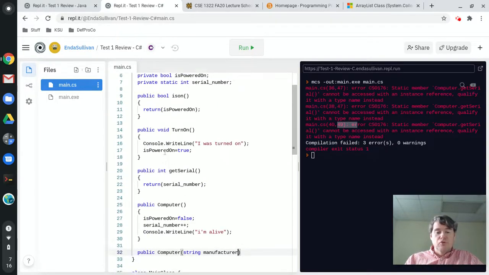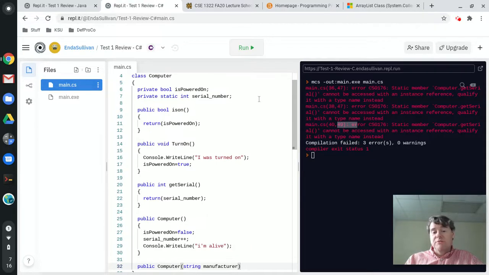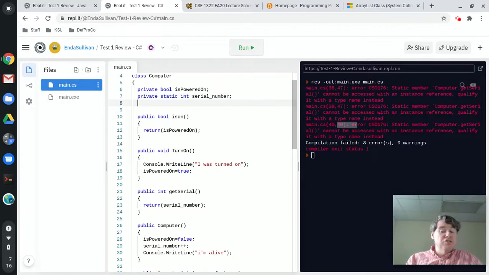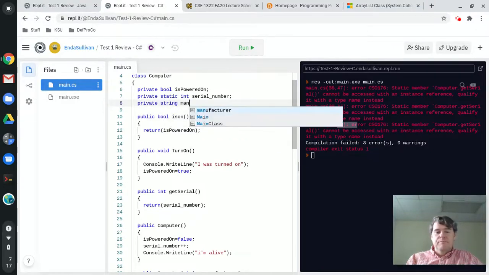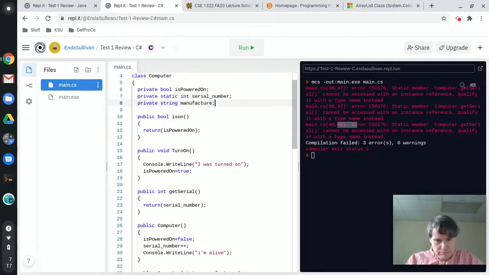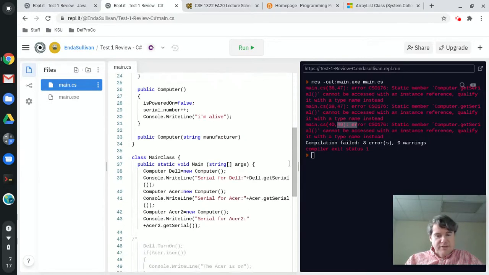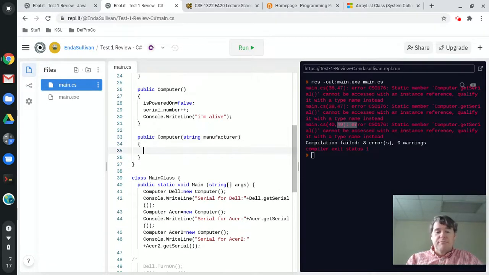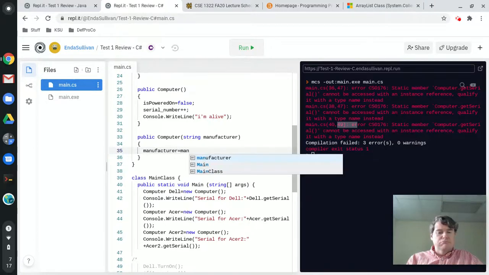All right, so in order to store this, I'm going to have a manufacturer. Now, should the manufacturer be a static variable or a non-static variable? Well, each object is going to have a different manufacturer, so probably should be a non-static. So we're going to say private string manufacturer. I think that's how that's spelled. All right, and then down here in my overloaded constructor, I'm going to say manufacturer equals manufacturer.